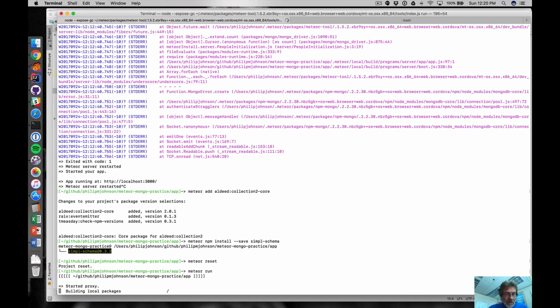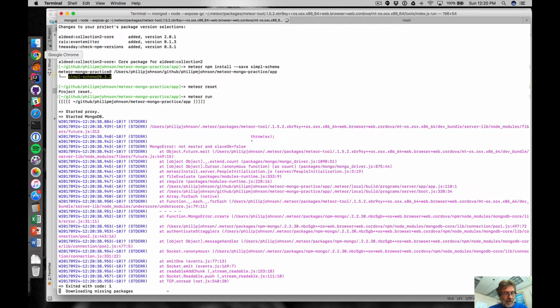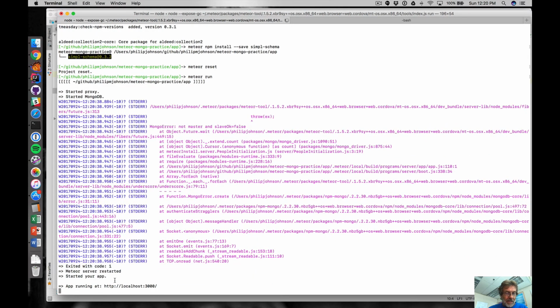And this should take 10 seconds, maybe 20 seconds, hopefully not much longer. Okay, just about there. Seriously, just about there. There we go. Okay, so we get this silly error again, but it restarts, and now localhost 3000.